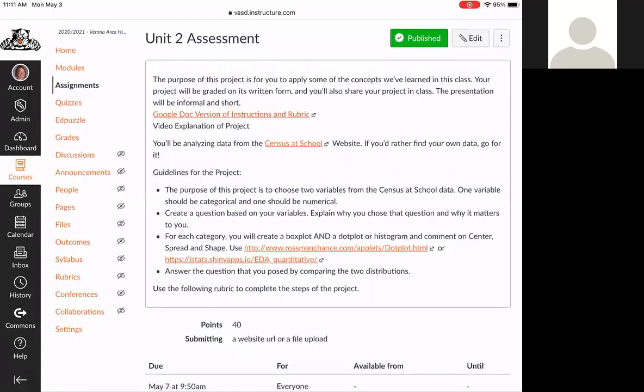Okay, so what we're going to do in this project is choose two variables from the Census at School data. One should be categorical and one should be numerical. Next, we're going to create a question based on those variables. We're going to explain why we chose that question and why it matters. And then for each category, we're going to create a box plot and a dot plot or histogram and comment on the center, spread, and shape. Finally, we're going to answer the question that we posed by comparing the two distributions.